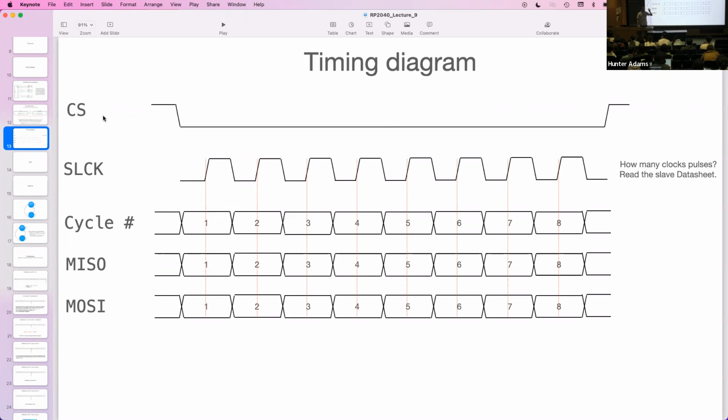The data will be stable. The voltage on those lines will be stable. I won't attempt to check the data on the data lines at the falling edges because it may be indeterminate, it's changing. But the degrees of freedom that we have to configure when we're setting up an SPI channel are represented in this image.